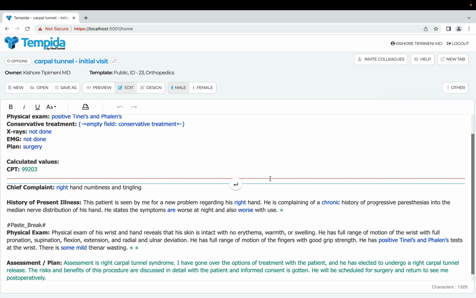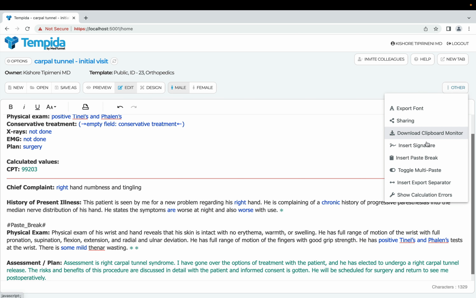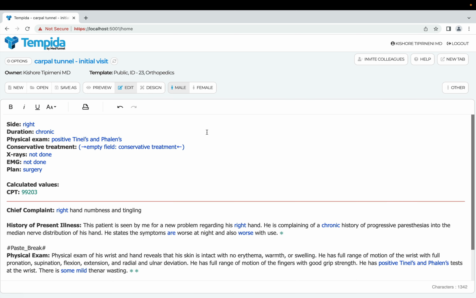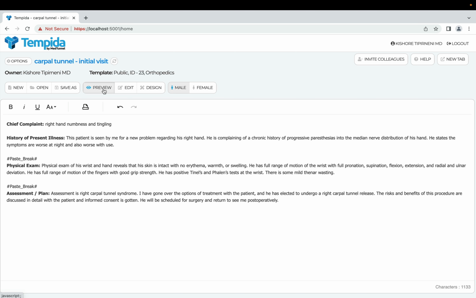So, for example, in this one, we'll put a paste break here underneath the history, but we'll also put another paste break here underneath the physical exam. So now when we go into preview mode to preview the text and it copies this text to the clipboard, it'll be copied as three separate sections.